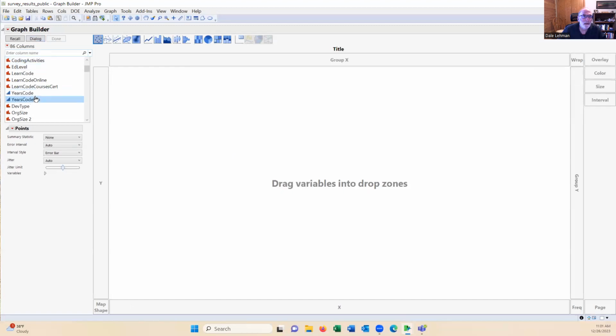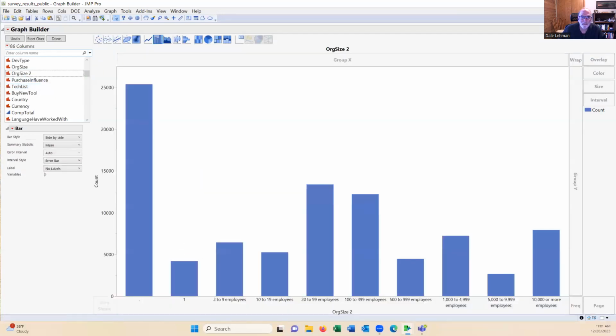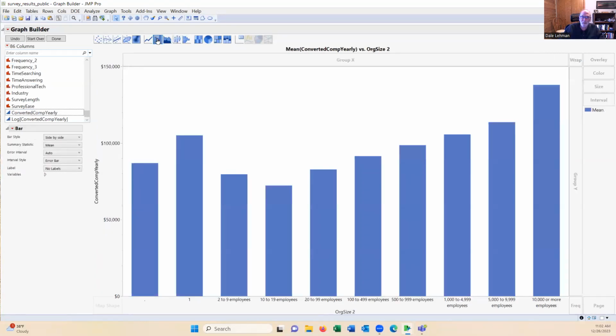Let's go back to start over. Instead of years coding, let's look at the organizational size. This is the missing data, and the rest are in the order that I asked for, that I put in that column as the value ordering. And let's drop the salary as Y. Let's just look at the averages.